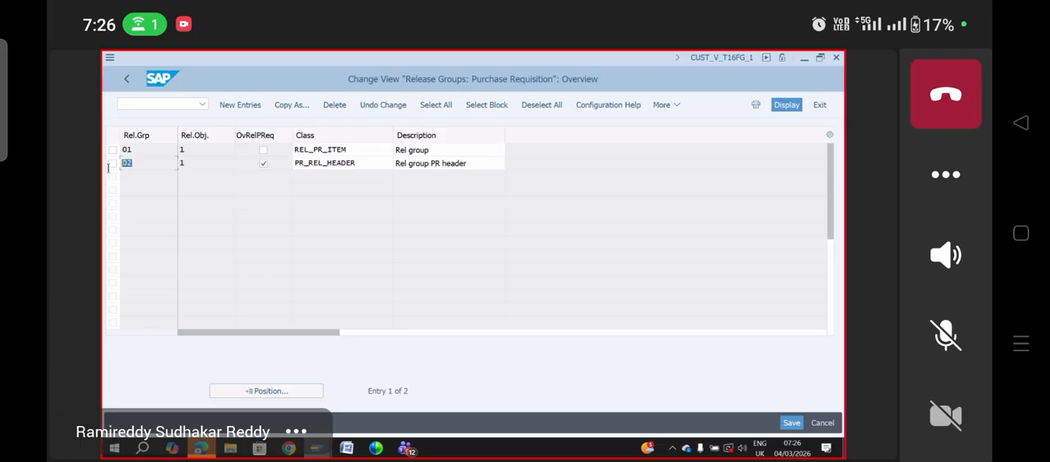Sir, for the total PR thing, we have only 2 classes, right? Item, we have only 1 class. Header, we have multiple classes, right, sir? For the IMG, you can have multiple release groups for header, but all header level release groups' class must be the same. And without the checkbox, item level release, you can have multiple release groups for item level, but all the release groups must be assigned to the same class. But item level release class and header level release class can be different.